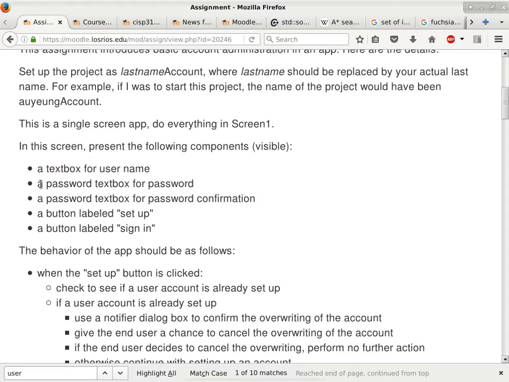You will need two password text boxes because you need one for signing in, okay? And you need the second one for password confirmation, because you want to make sure that when people register, when they type in the password, they type in exactly the same password twice. And then you have two buttons, one button for setting up an account and one button for signing in, so that you can use an account that is already set up to sign in.